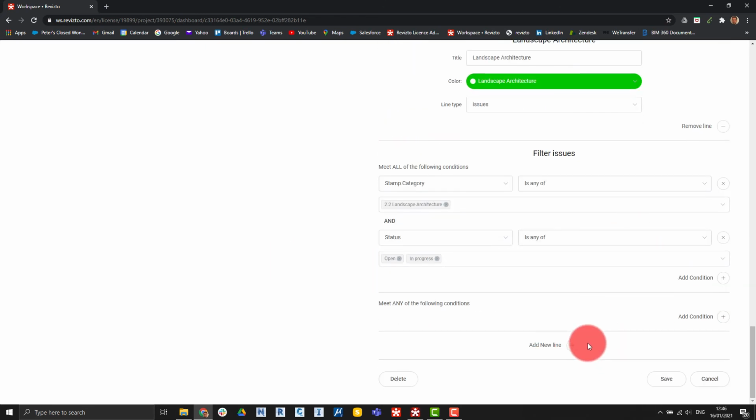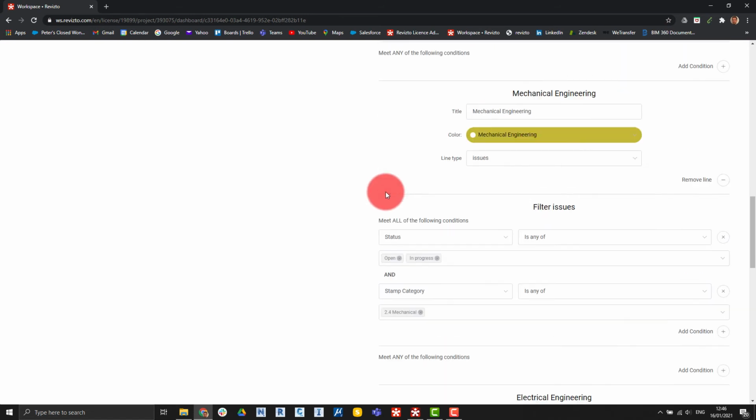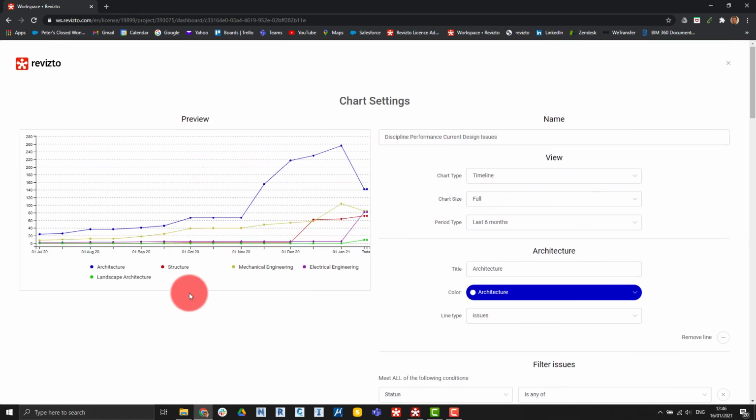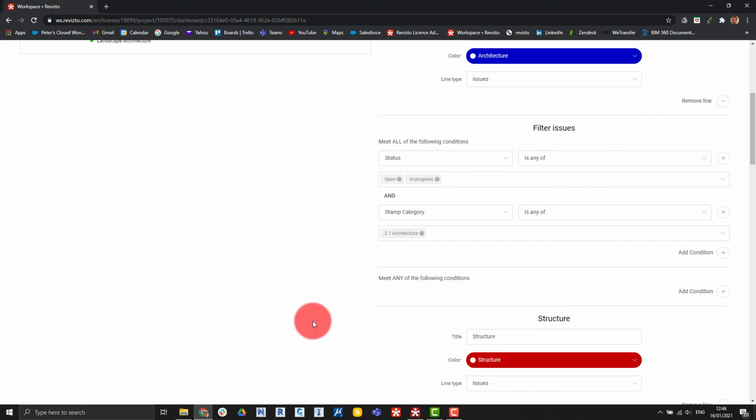And to add lines, you would just click add, and there is a limit of 10. So if you have 20 disciplines maybe on a project, you'd have to put those into a couple of different charts.